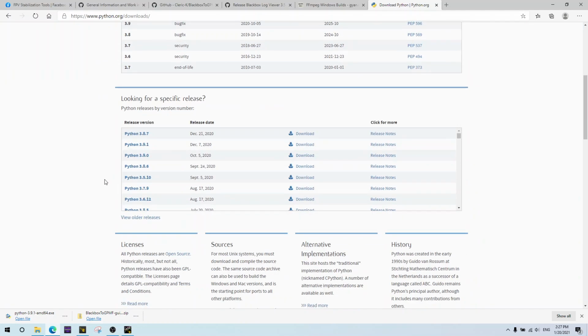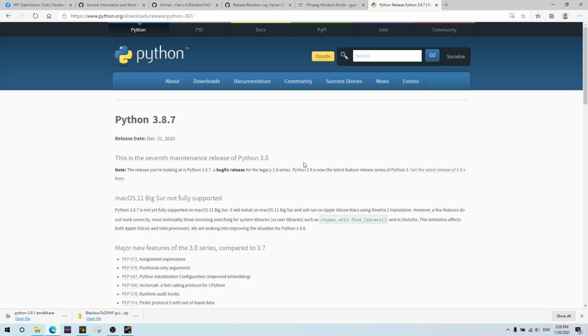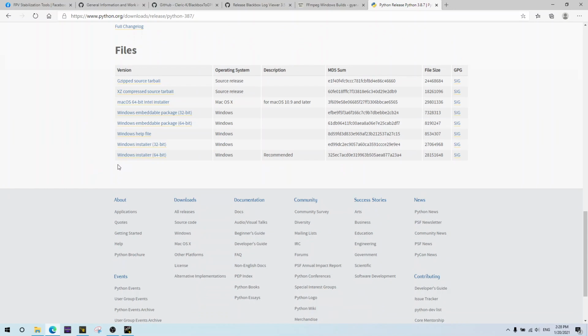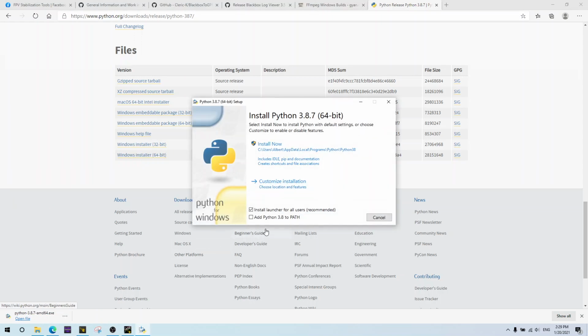So scroll down and let's see, December 21st, 3.8.7. Let's get 3.8.7. So let's download that. I'm going to go ahead and scroll down and click on the Windows installer 64-bit. Okay, let's go ahead and open up that file and run it. And then you want to make sure that you hit the box here that says add Python 3.8 to PATH and hit install now.